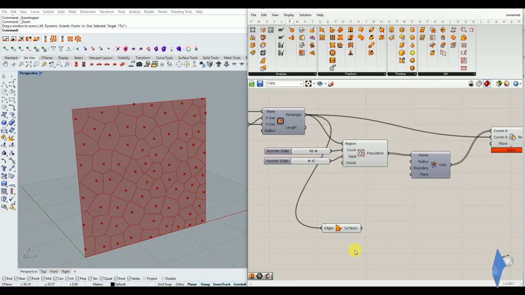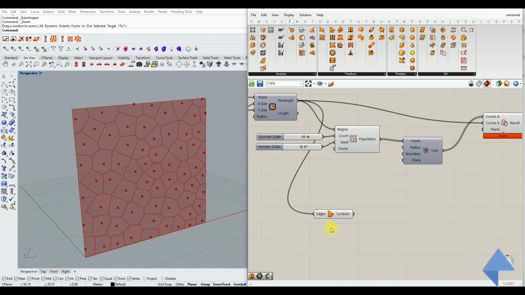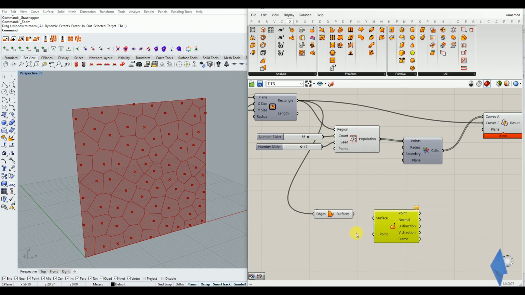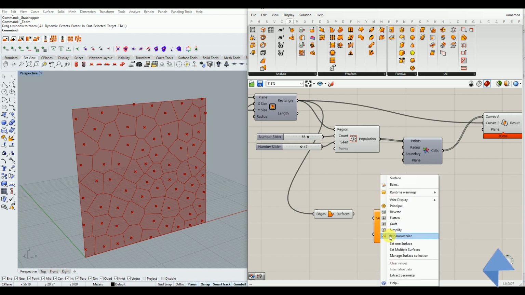So after you are done with this, now let's use the evaluate surface command that we have seen in the previous topics and create a random point on our surface. So you can double click and type evaluate surface, and now we already know that we have to reparameterize this surface so that we can move around the point freely. So you can right click and click on reparameterize.